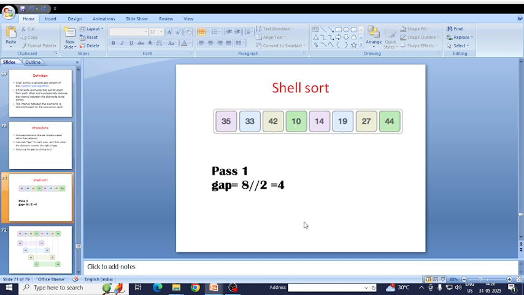So first, the total number of elements in this list is 8. It will be divided by 2, which gives 4. So here the gap is 4. So the first element is compared with the fifth element, the second element will be compared with the sixth element, and the third element with the seventh element. So the gap between the elements will be 4.